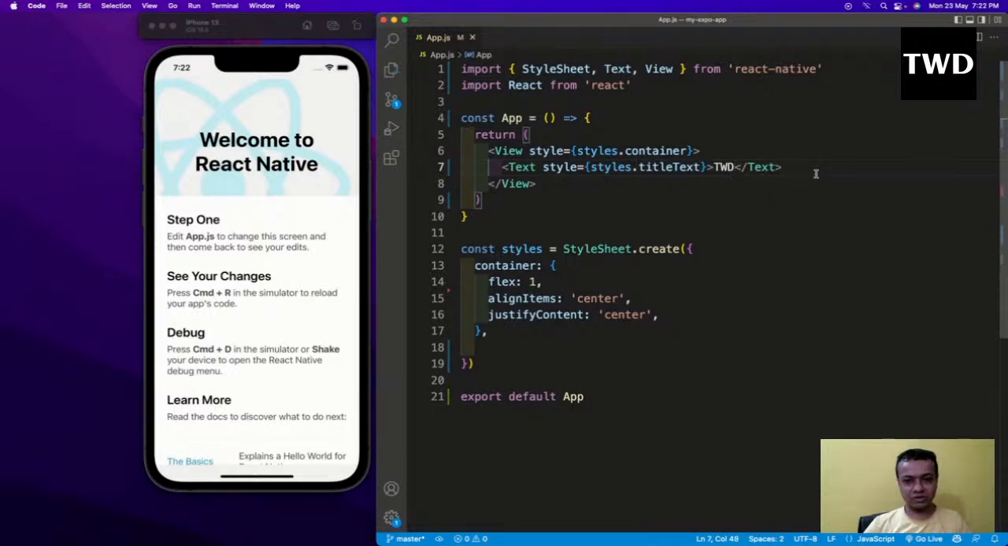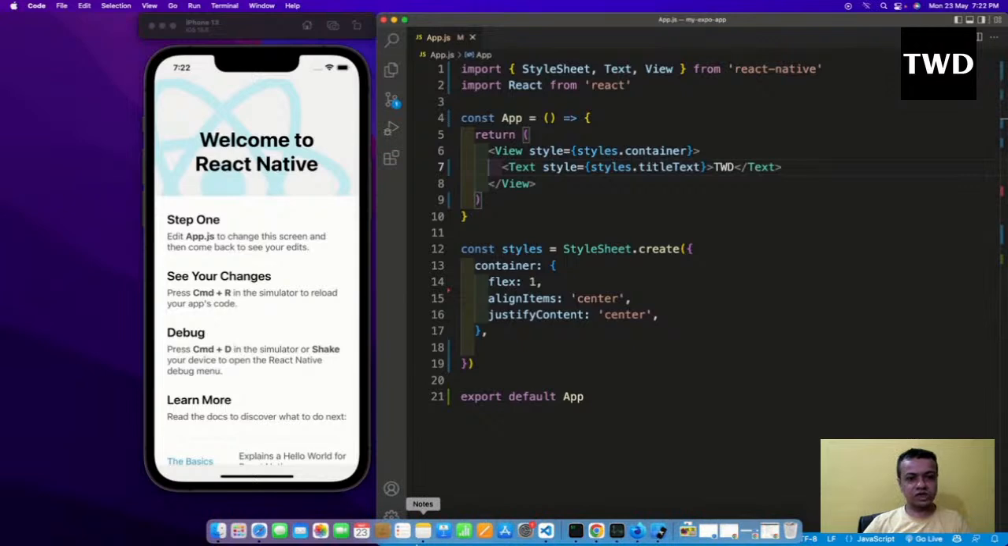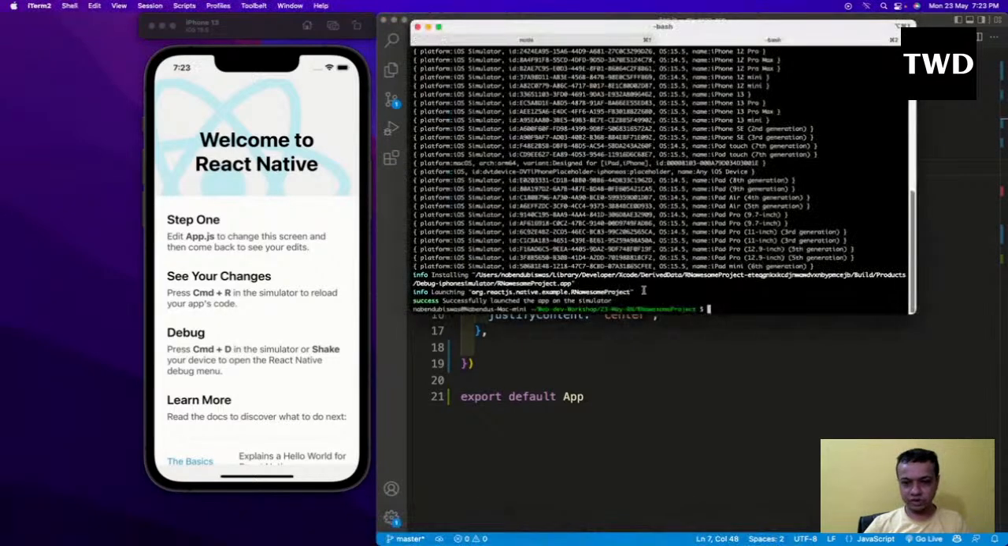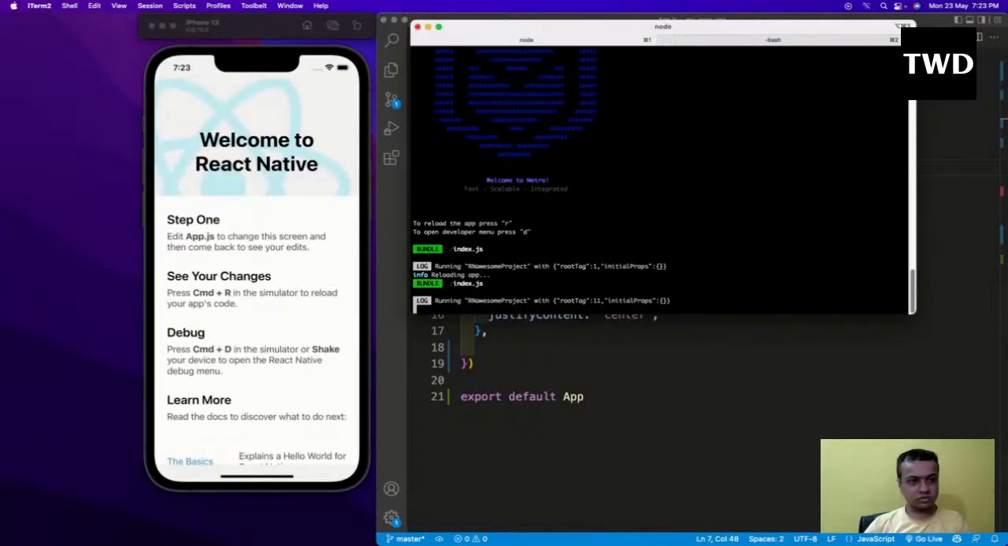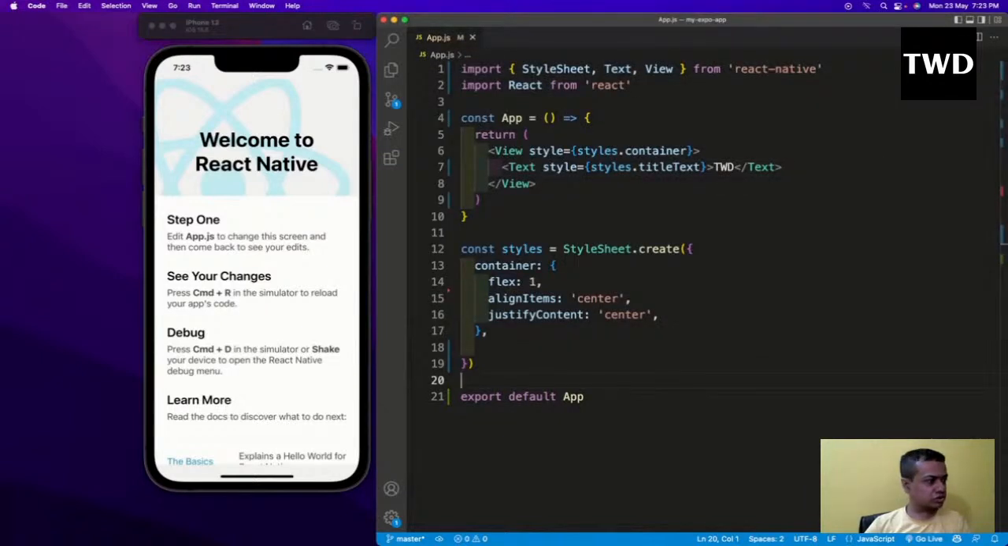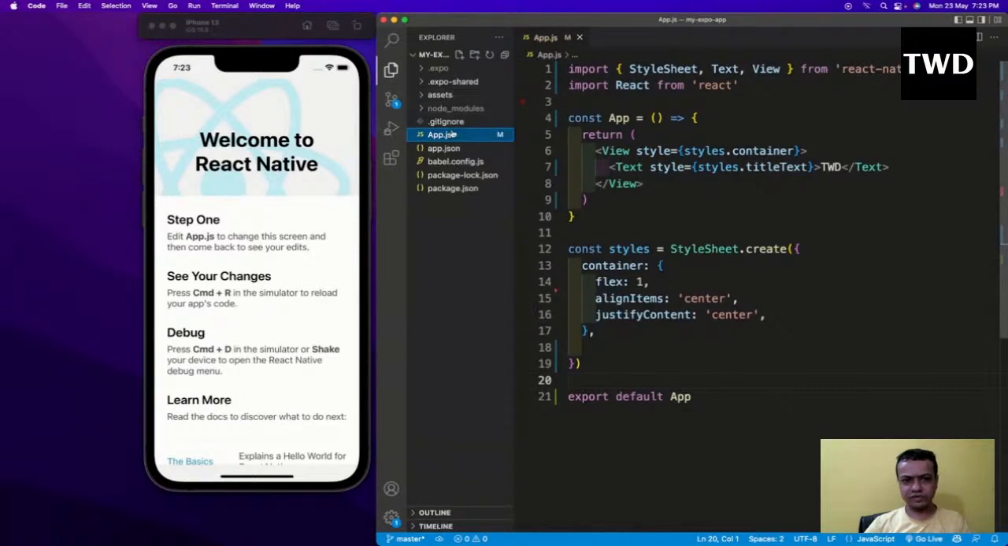Okay, I will now save it, but it is not refreshing. It is not reloading. So let me check why it is not reloading. Some error is there. Error will be shown here. No, it is not showing any error. So it is telling me to reload the app, press R. So let me press the R. Oh, it is not showing here also. Why is it not showing here also? Because React Native starts from this app only.